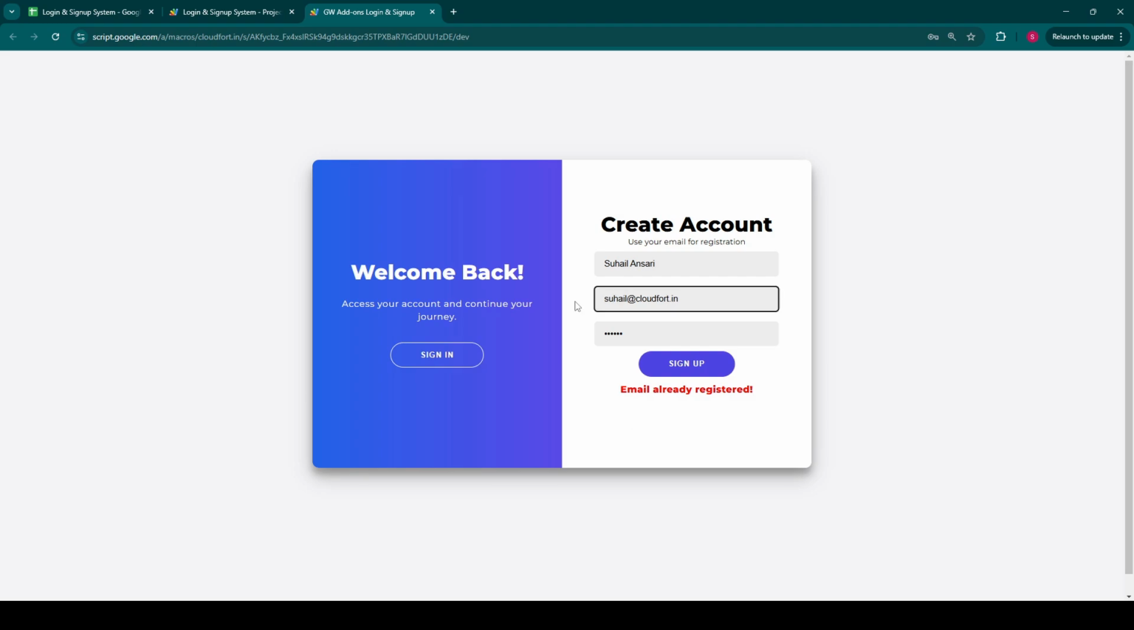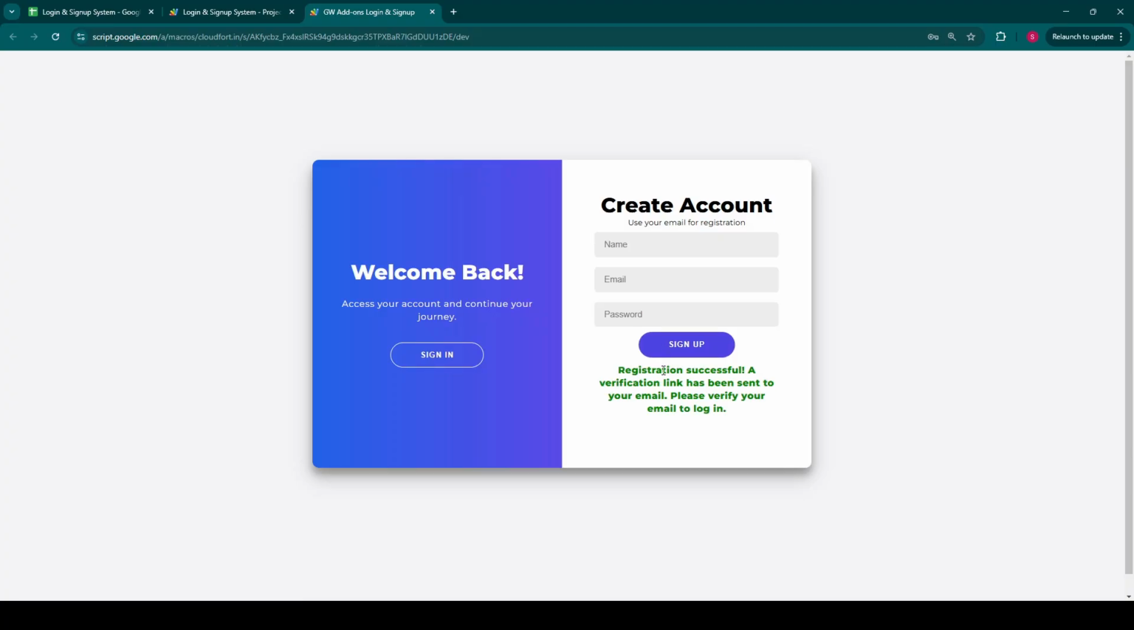Now let's try with a fresh, unique email and click sign up. Excellent. We see registration successful. A verification link has been sent to your email. Please verify your email to login.